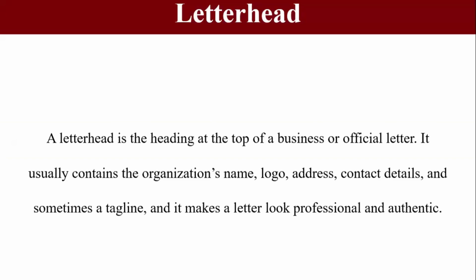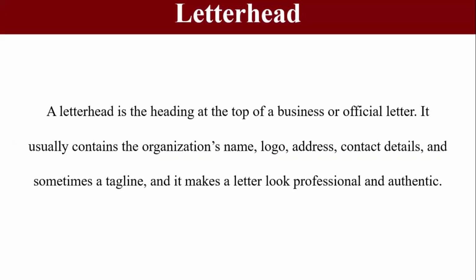A letterhead is the heading at the top of a business or official letter. It usually contains the organization name, logo, address, contact details, and sometimes a tagline, and it makes a letter look professional and authentic.